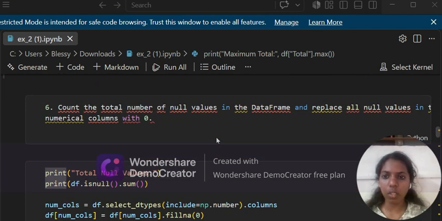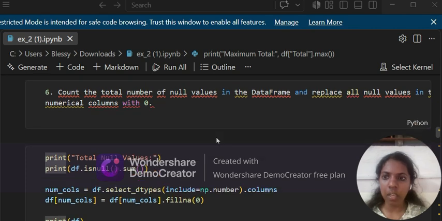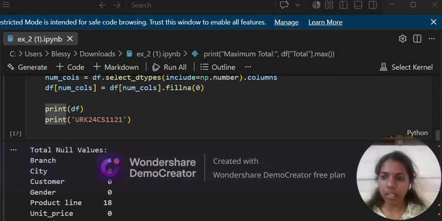The next question is to count the total number of null values in the data frame and replace all null values in a numerical column with zeros. Here I have counted all the missing values present in the data frame. Then I have replaced the missing values of numerical columns with 0 using the fillna function. This improves the quality of the dataset. Handling missing values is an important step before analysis. And this is the output.